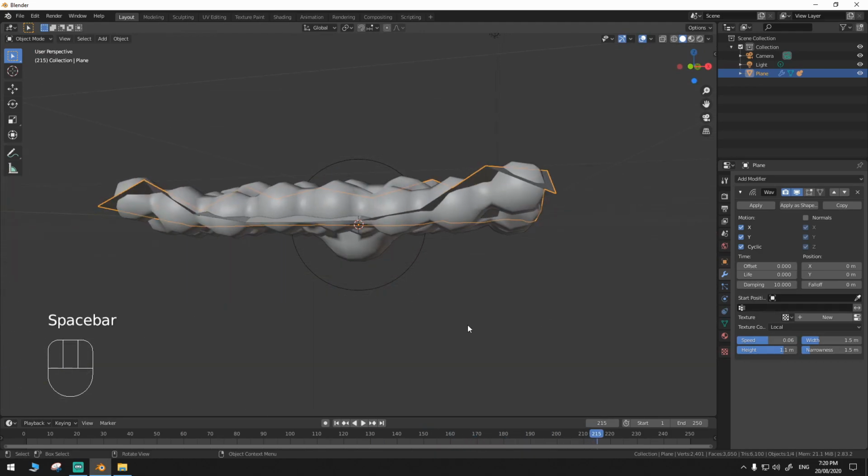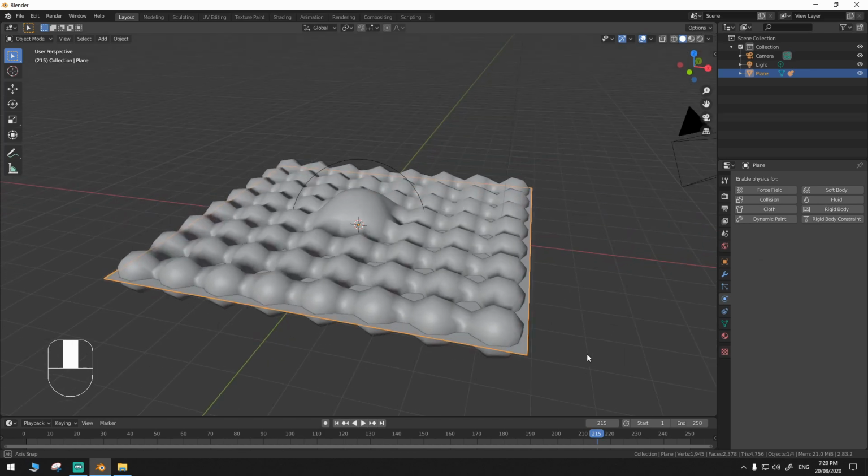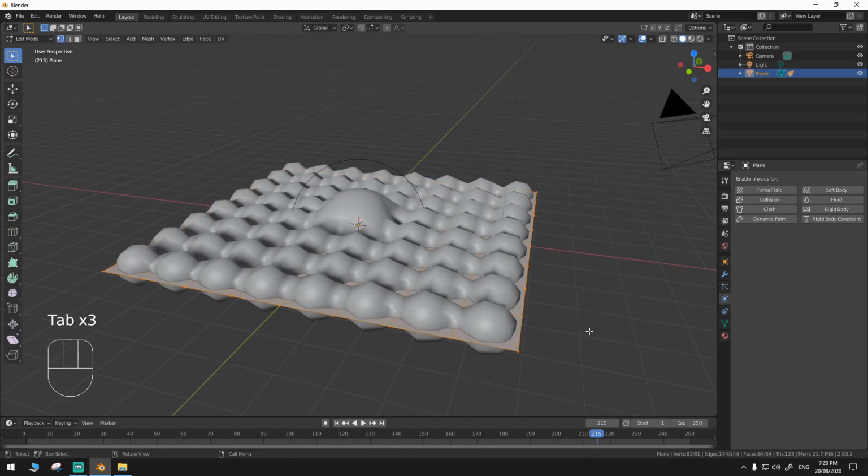Also, you can use physics for it. I'm not gonna get into it because I don't think my computer is gonna handle it. But you can use rigid body, cloth. I think pretty much everything in here that will modify the geometry of the plane. I think you can also use shape keys as well, if I'm not wrong.